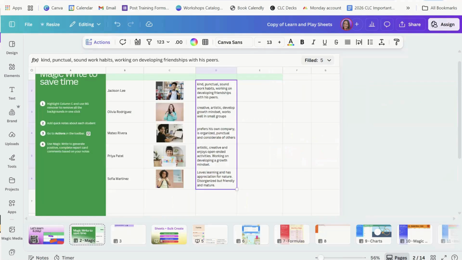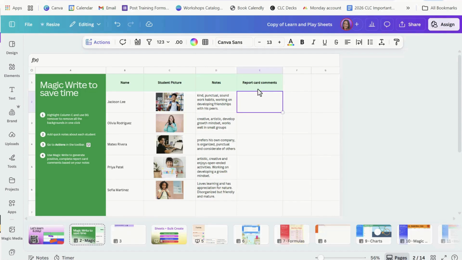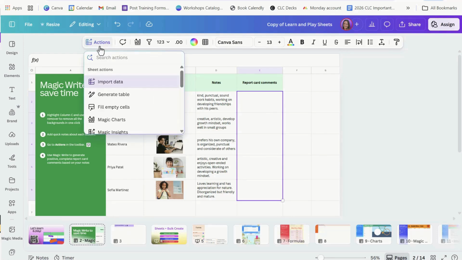You can see that I've just added some words in here that I may have written down as anecdotal notes throughout the year or throughout the school term. And what I'm going to do is then head on over to the blank cells underneath where it says report card comments. And I'm going to select each of the cells by dragging my cursor over the top of them, then heading to the Actions button up the top here before finding the button that says Fill Empty Cells. Click on it and watch the magic happen.